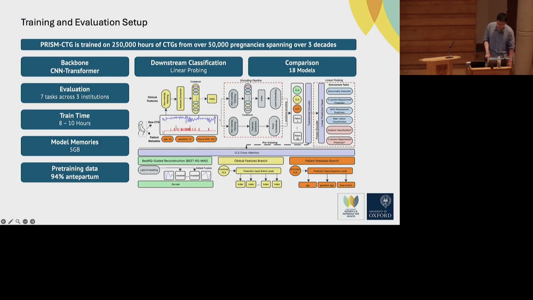A few things to highlight here about the training and the evaluation setup. Prism CTG is trained on over 250,000 hours of CTGs from 50,000 pregnancies, spanning over 3 decades from our own Oxford dataset. The pre-training takes around 10 hours, and the model takes around 5 GB in memory, and it fits on mostly all consumer-grade GPUs.